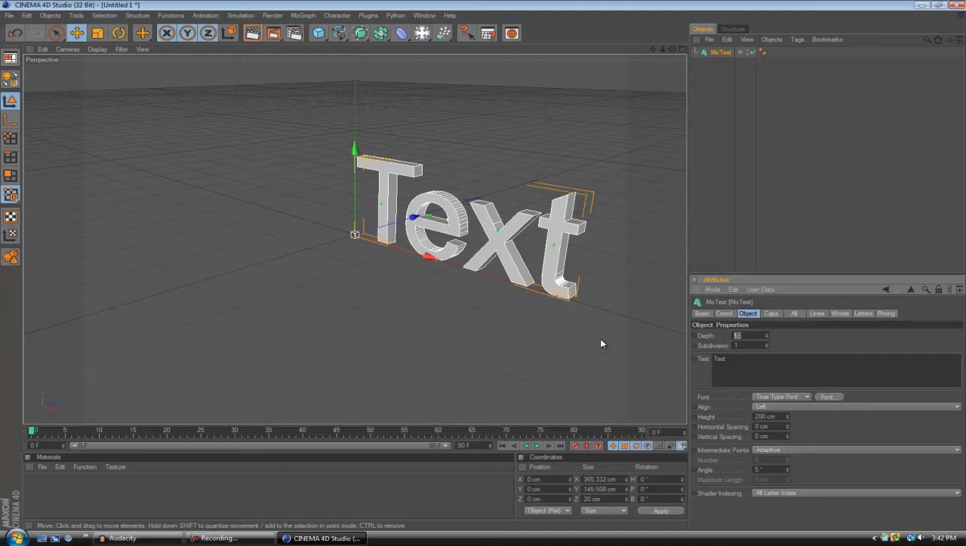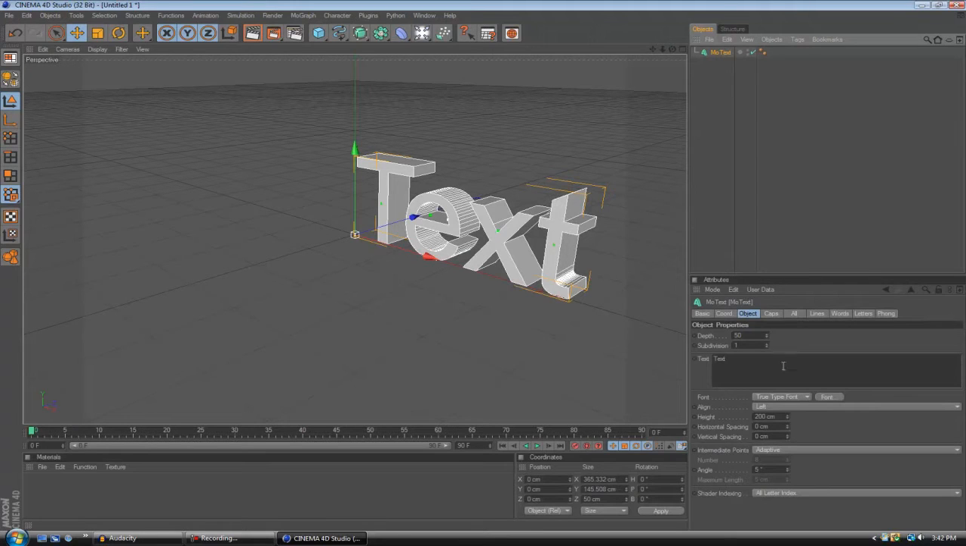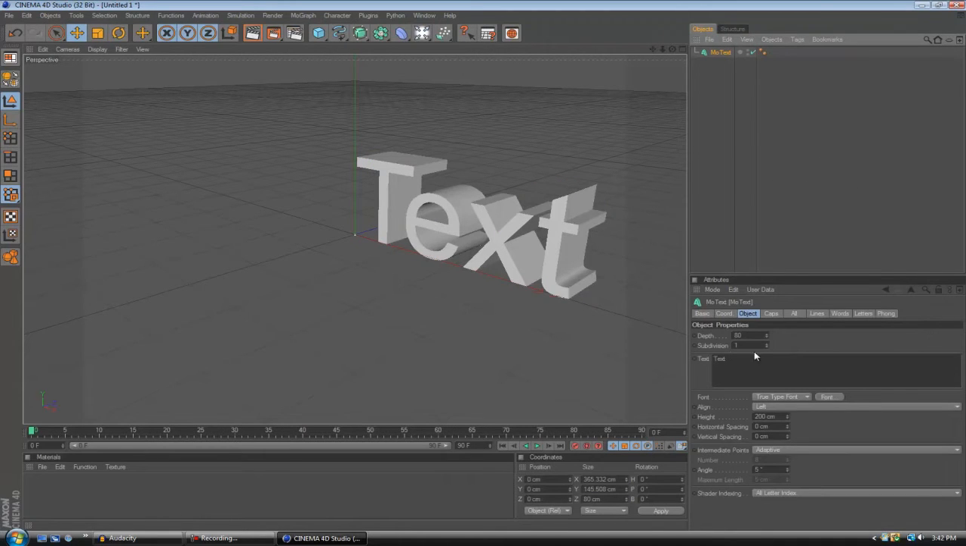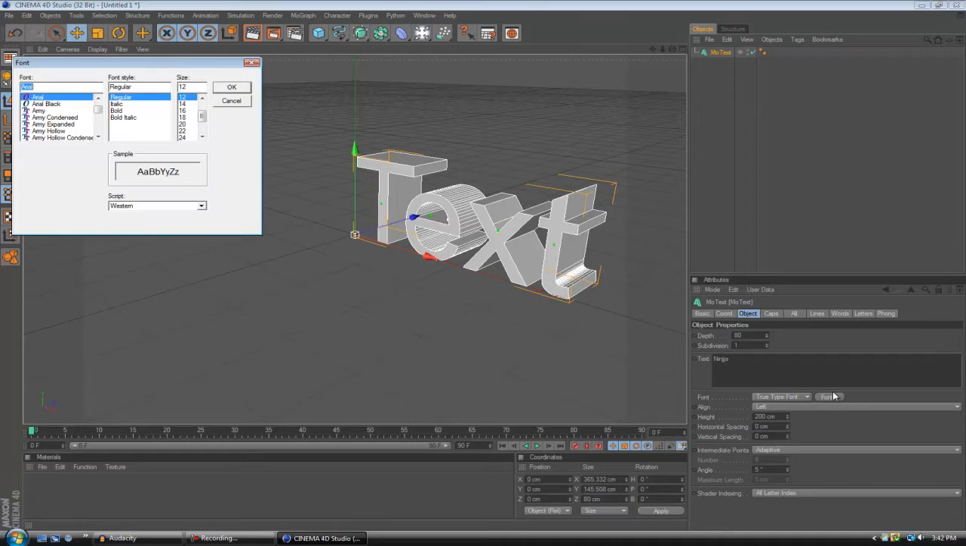I'm gonna put my depth around 50 because I don't really prefer having extremely thick text. And again, that looks kind of bad, so let's go to 80. Okay, so 80 sounds about good. And then change your text to whatever you want it to be. I'm just gonna change mine to Ninja, and then click on font and choose the font you want.